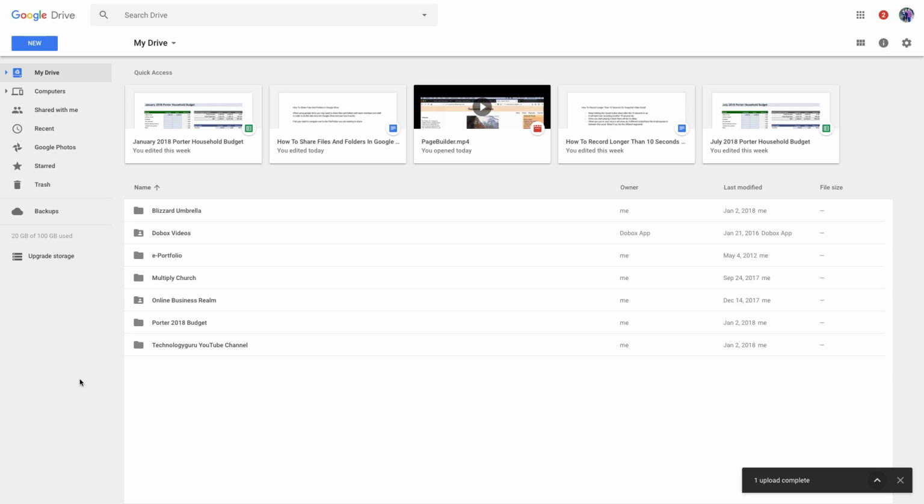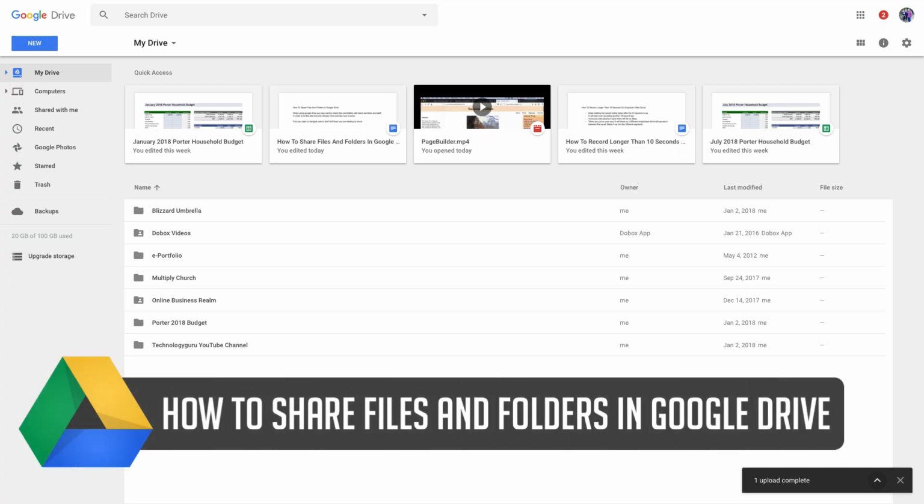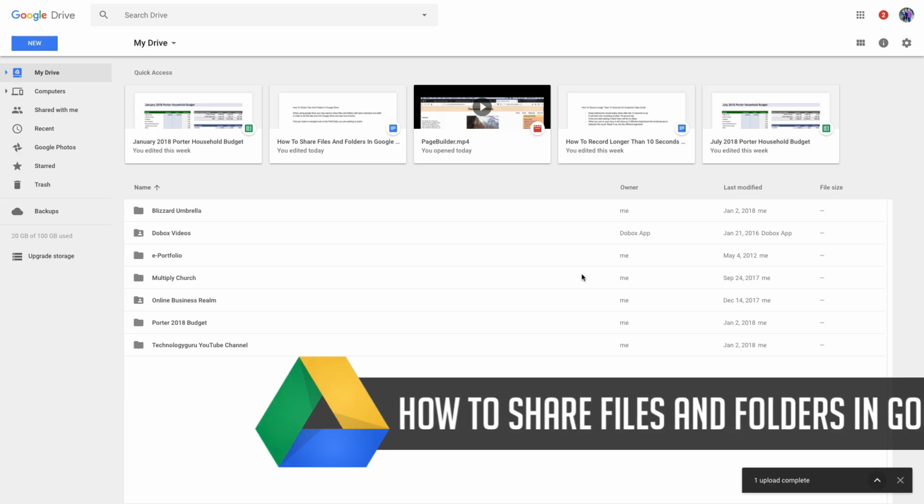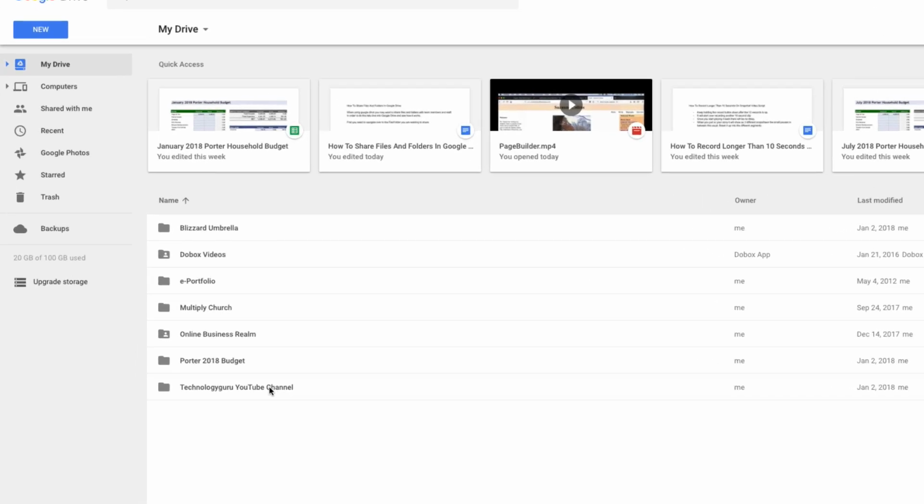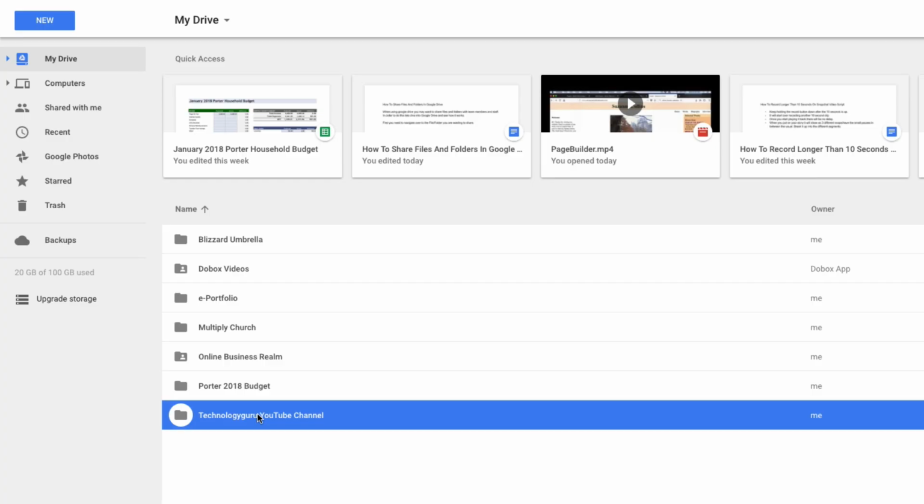So in today's video, I'm going to be showing you guys how to share files and folders within Google Drive. When using Drive, you may want to share files or folders with team members, staff, whatever it may be. In order to do this, let's go ahead and open up Google Drive and navigate over to the file or folder that you want to share.